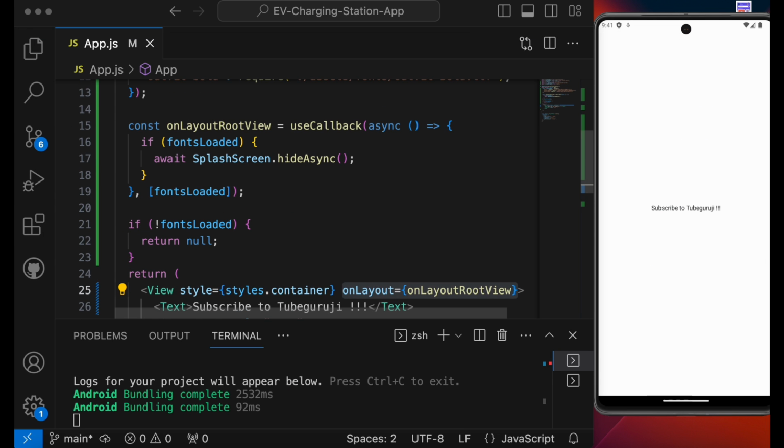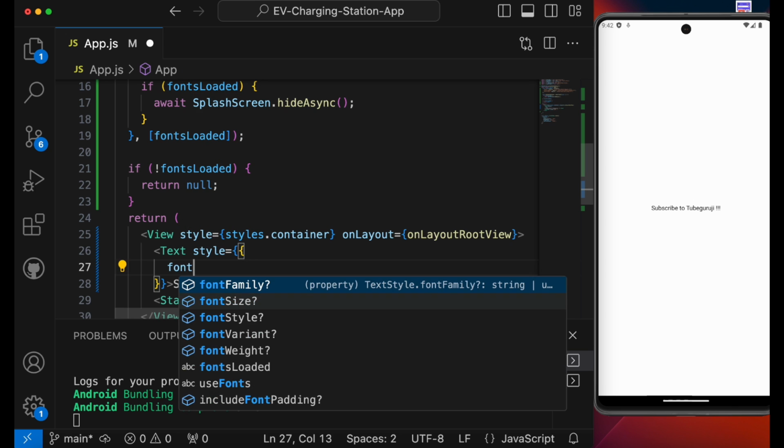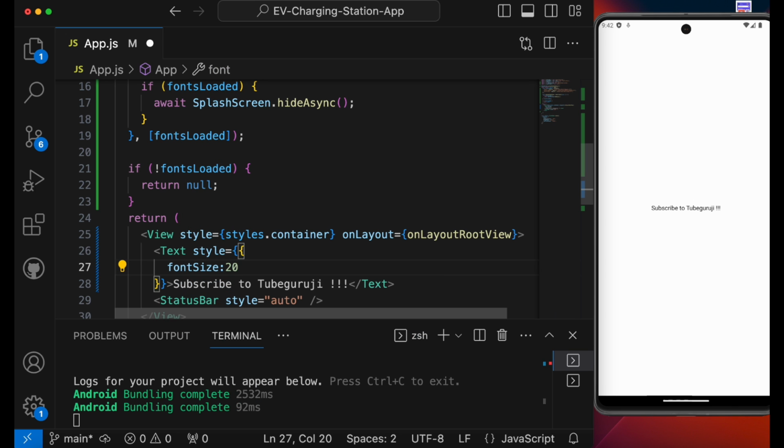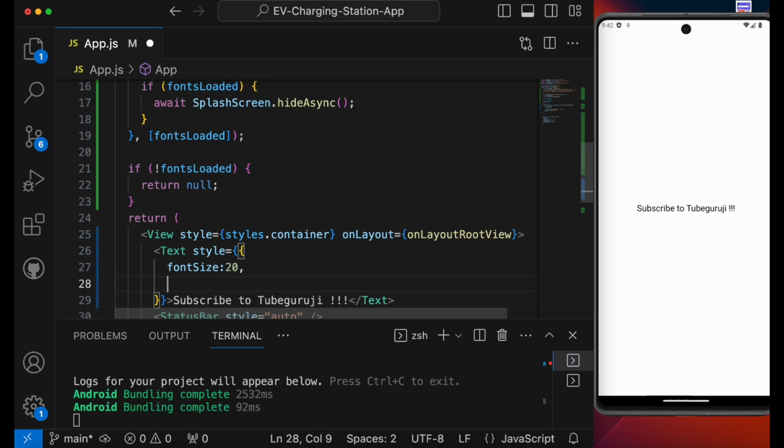So now we have this particular text, and let's give some style. I'm giving an inline style, and here only I'm giving style. Right now I will increase the font size to 20, and if I save it, see the font size is increased. Now in order to apply the font, you have to write fontFamily, obviously, and here you have to write the font which you want to apply.